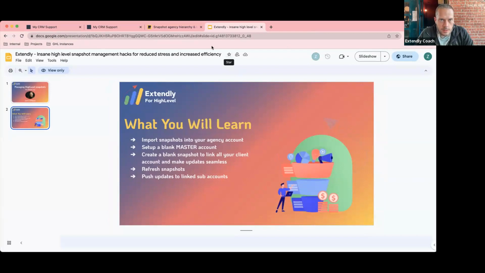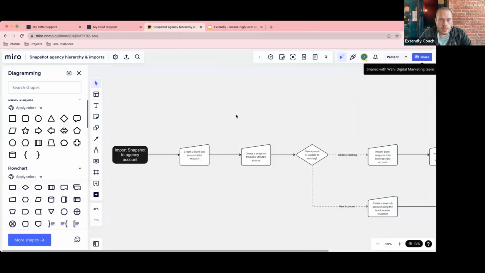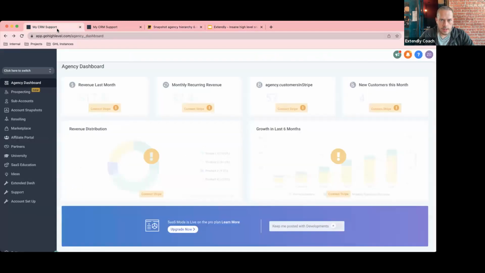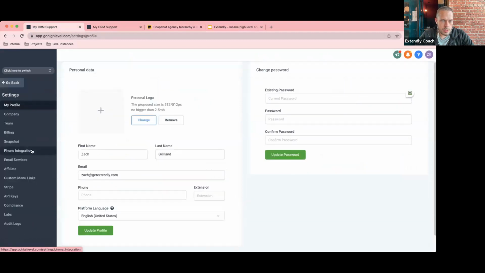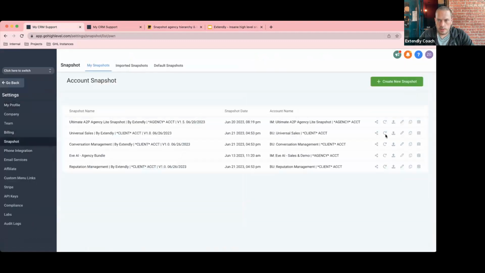Okay, the first step in this whole process, regardless of what snapshot you're working with, is to import that into your agency account. Let me flip over to HighLevel. I'm going to go to my snapshots and give you a preview of what this looks like. I'm going to work with this snapshot that Extendly recently released, the A2P Agency Lite for SMS compliance.